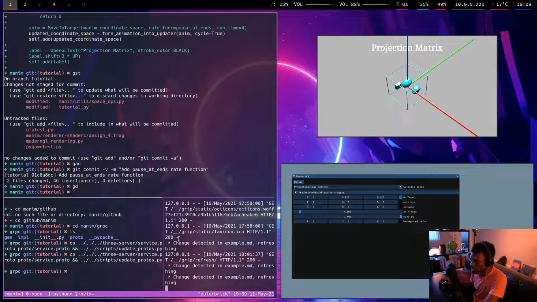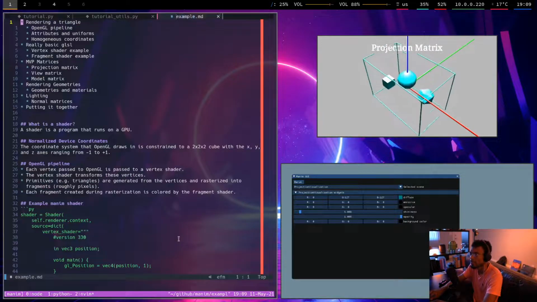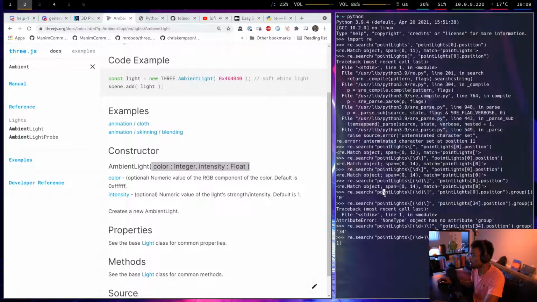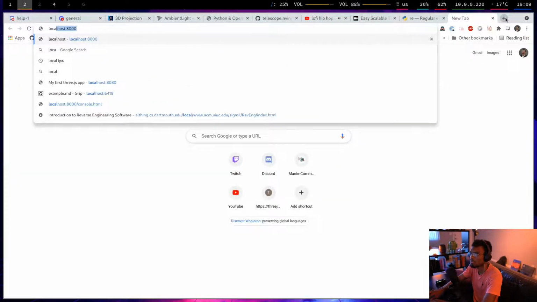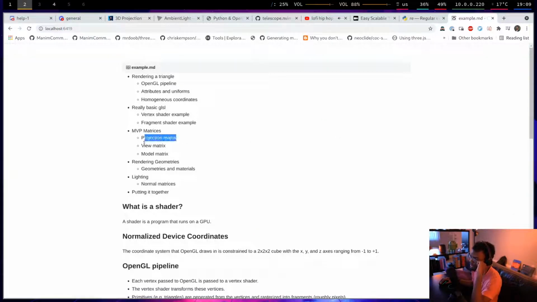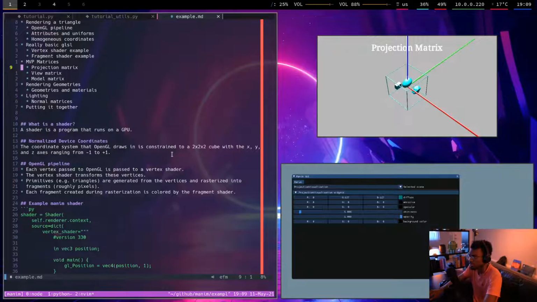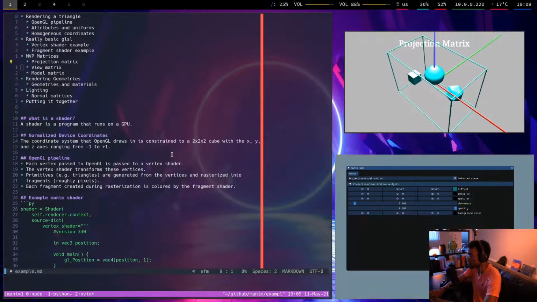Don't do it. Good call. So let me go to the file I've been writing. Okay, so projection matrix, view matrix might be a little hard, but I think that's the next thing I need to do. No, I should actually do model matrix first. Yeah, I should do model matrix first. Because the view matrix is a type of model matrix.